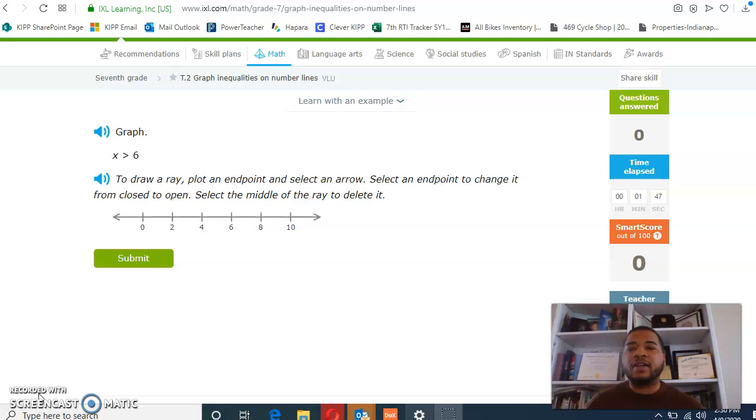When graphing a number line, remember that if the sign is less than or greater than, the circle will be open. If the sign is less than or equal to or greater than or equal to, the circle will be closed. If it's greater than, our arrow will point to the right. If it's less than, our arrow will point to the left.